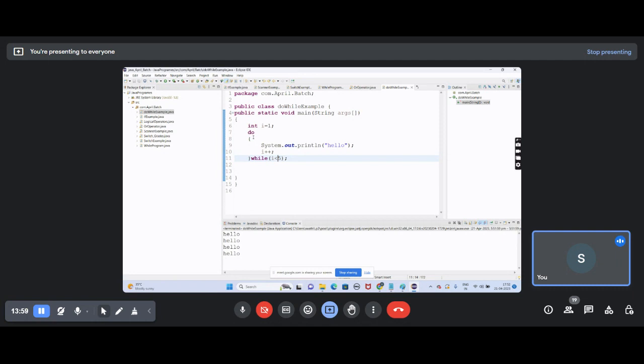See, whenever we are writing do while, after do, immediately the while you have to write. If you write any statement between a do and a while, then it won't allow. See what it was showing: the compile time error, syntax error. Insert while expression to complete the do statements.